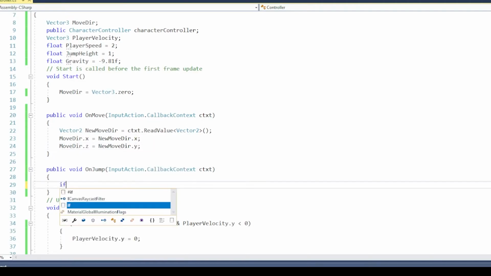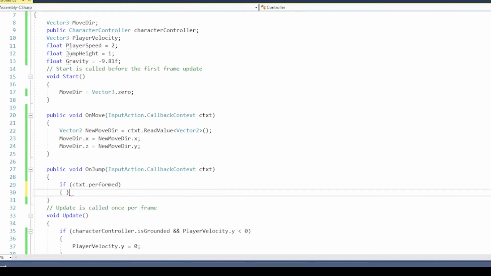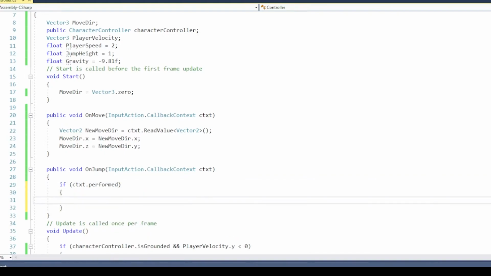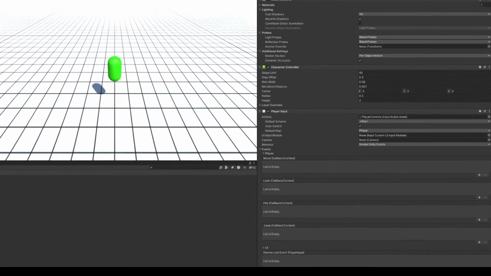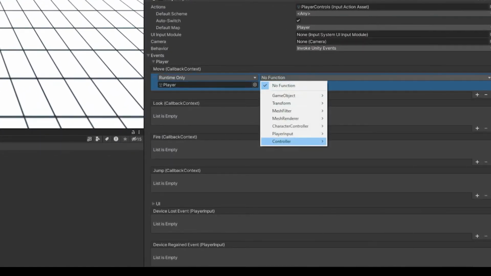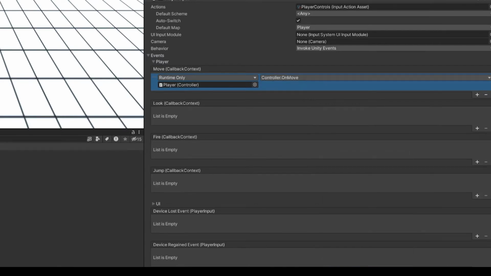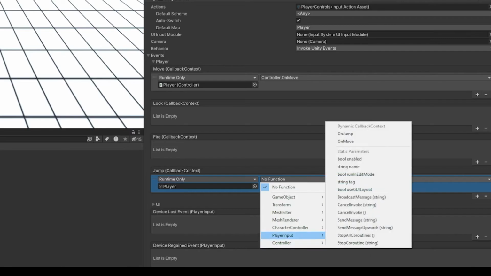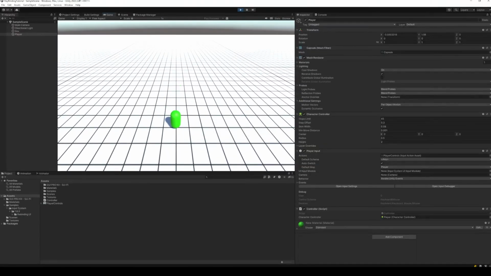In the jump function, instead of reading the value, we will check if the action is performed. If it is, we will make the player jump by adding velocity in the upwards direction. Back to Unity, attach the move and jump functions to the player input component. And run the project to test the script.